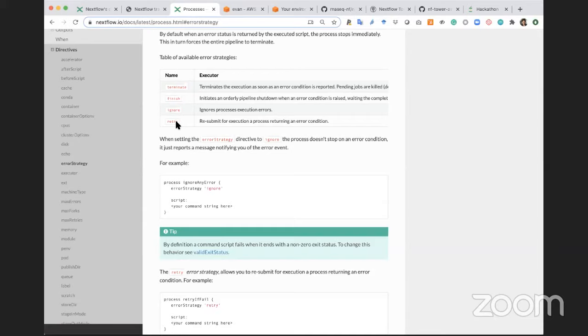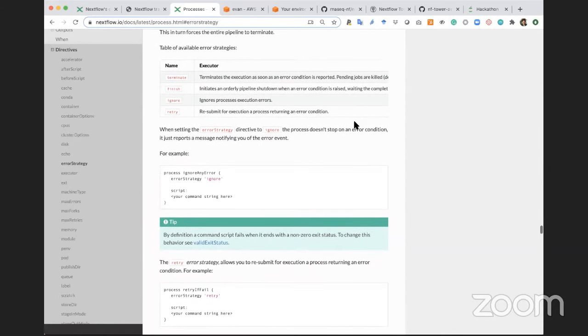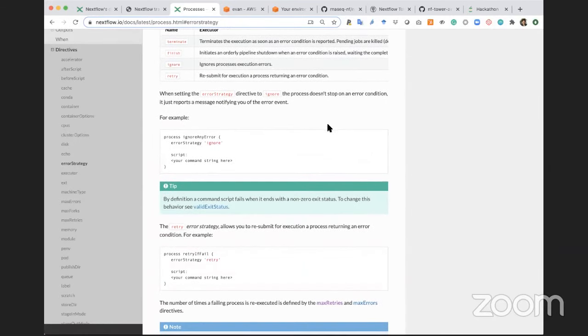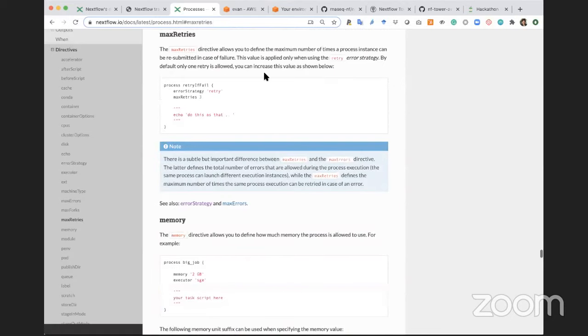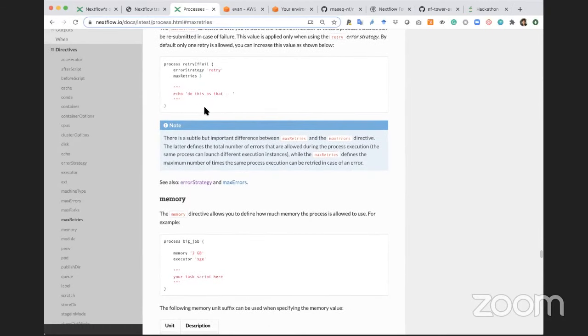And then the one that's probably used most often is retry. Retry allows us to retry that task, and we can retry it based on a condition as well. Related to retry, we have maxRetries, which is the number of times that we want to retry a task. And then we also have maxErrors, which is the number of errors allowed during a process execution. Okay.